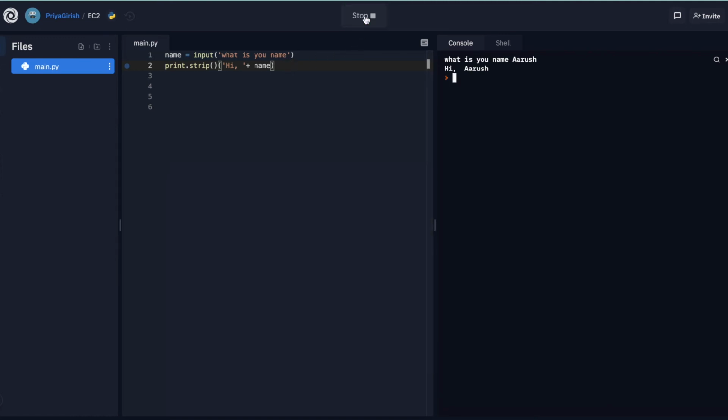And print dot strip. Oh, it's giving an error. Now it stopped the error. Run. I don't know why, guys.